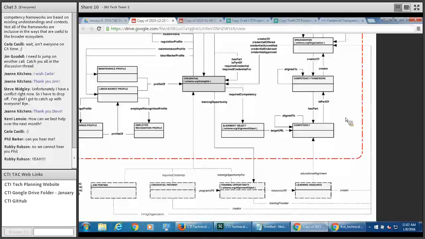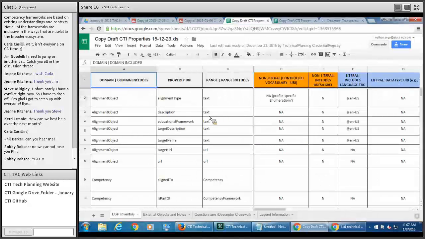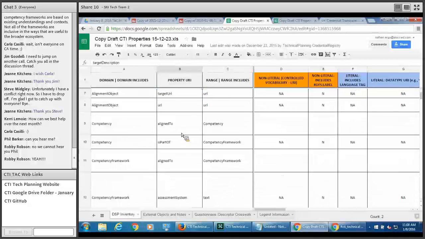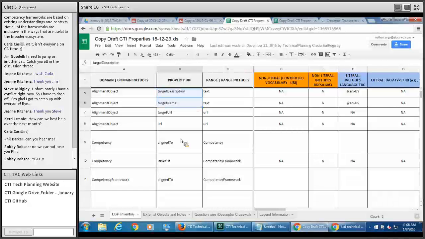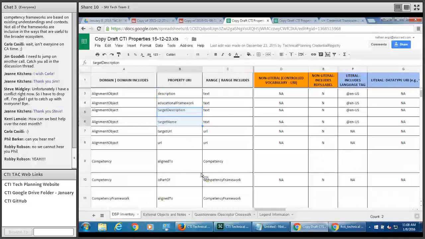Phil, I'm not quite sure what you mean. Are you talking about in the spreadsheet? Let's see if we can find a line. Yeah, just what you've got on the screen now. Those properties of the alignment object, target description, target name, they describe the competence to which you're aligning. Correct, and they do here too. So just underneath it where you've got competency, why not have properties of competency as name and description, which would be that self-same information? Why have that information in the alignment object, not in the competency object?